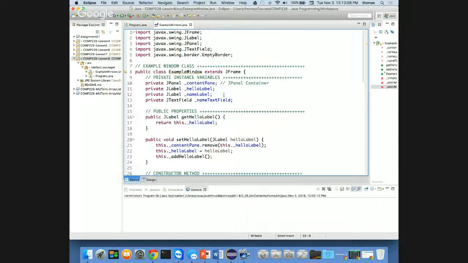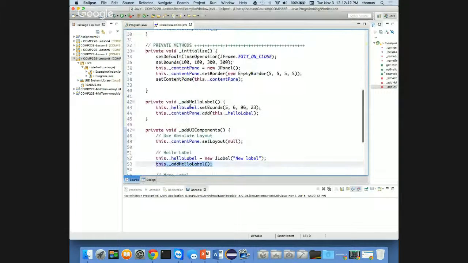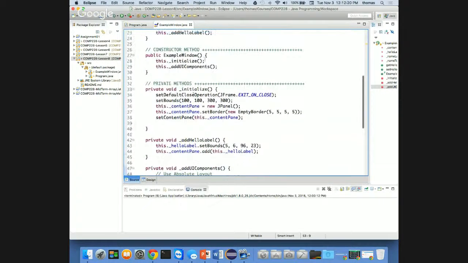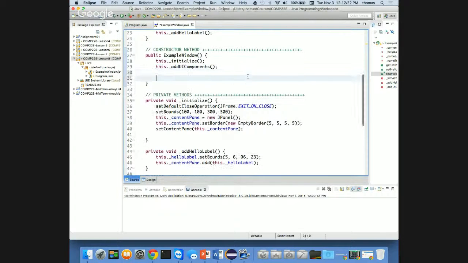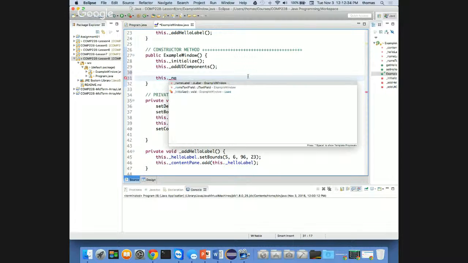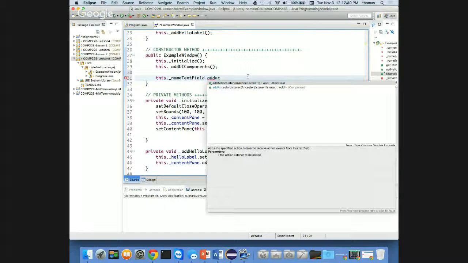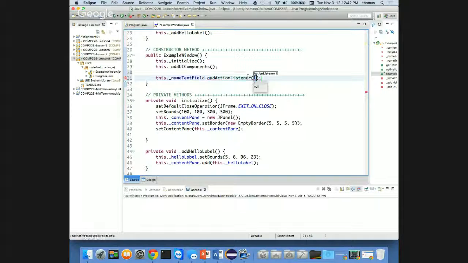All right, so I've got my stuff in here. I'm going to go back to my example window, and I'm going to say this. So I've added in my stuff, right? Here's my add UI components. And in my constructor, now that my UI components are there, I want to create an action listener for my text box called name text box. So I'm going to type this dot underscore name text box, or name text field, right, dot addActionListener, right? And what it's listening for is an ActionListener type of object. Here's my action listener, right?